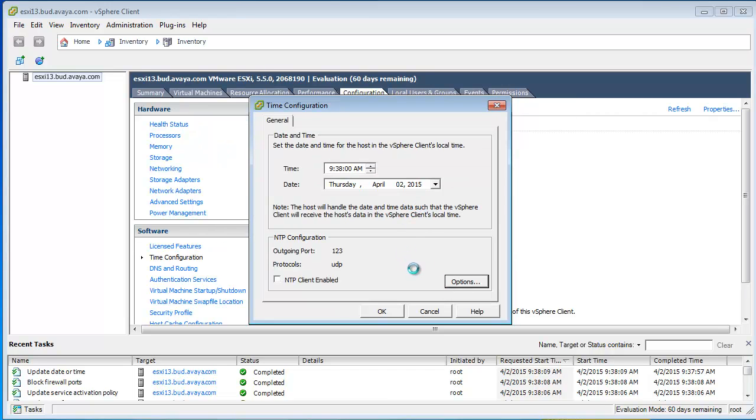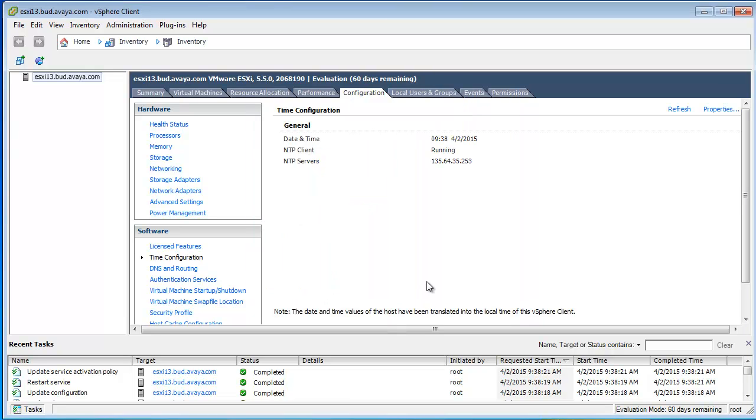And the very, very important thing is that here, do not press OK, but press Cancel. Because if you press OK on this screen, on this window, then this time will be applied and all of the NTP settings will be overwritten. So here please press Cancel.